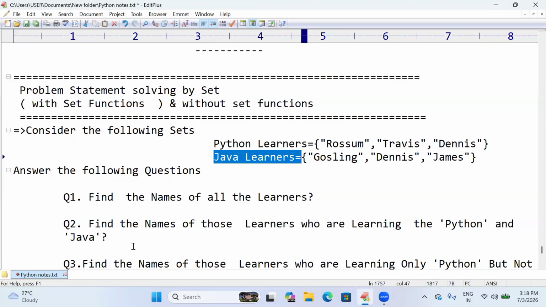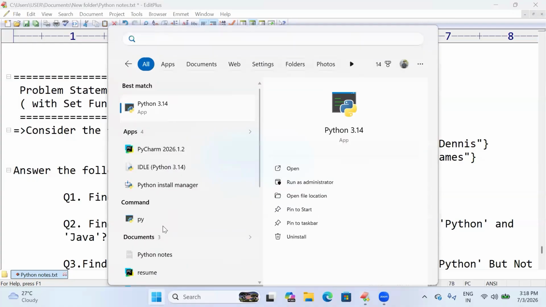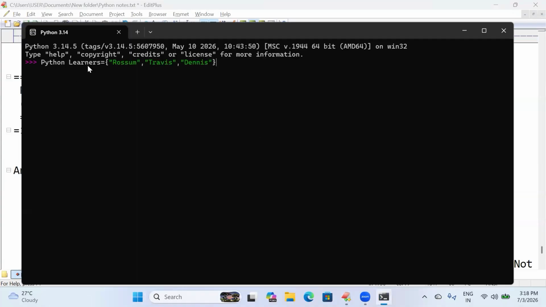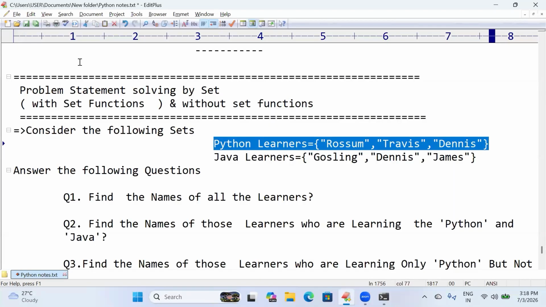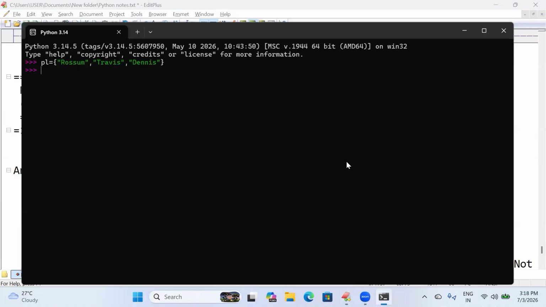So let's see how it is going to be. Now I'm going to open the Python command prompt. See here, I'm declaring this first set as PL. PL is equal to Python learners. These are the Python learners. So next I'm going to declare JL. JL in the sense Java learners, right? So these are the Java learners.